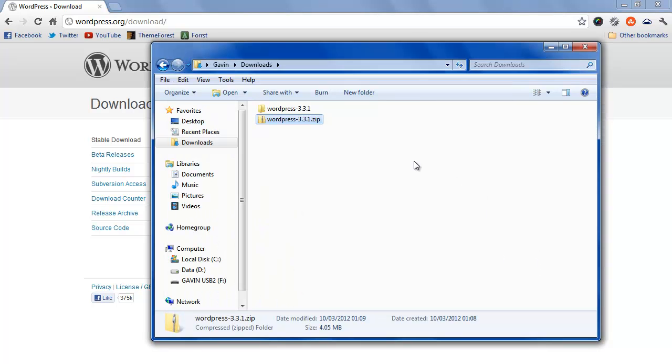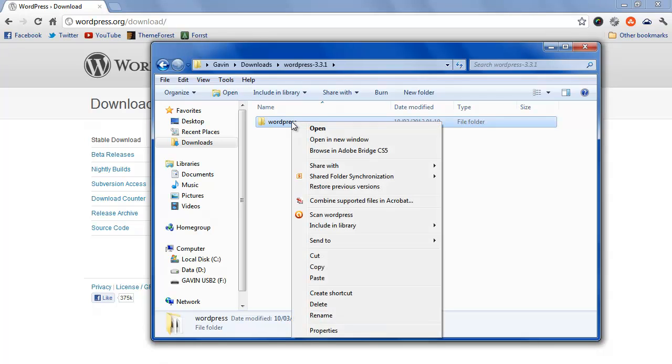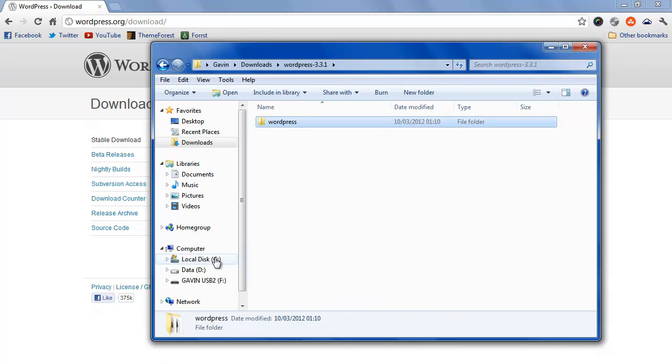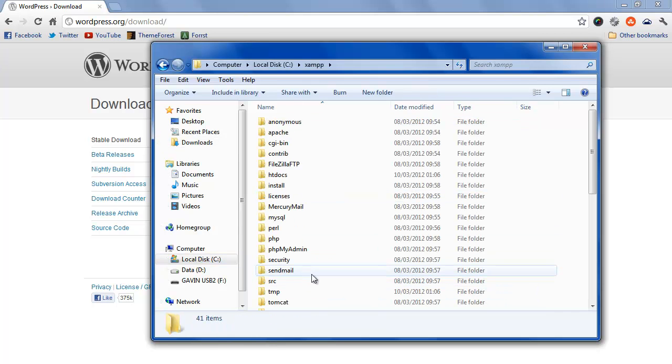Now, once that's extracted, you'll see the folder here. We're going to go into that folder, and this WordPress folder that's created here, we're going to copy that. Now we're going to go to our local disk. Go to XAMPP, wherever you installed that. Now in XAMPP, a htdocs folder is created.